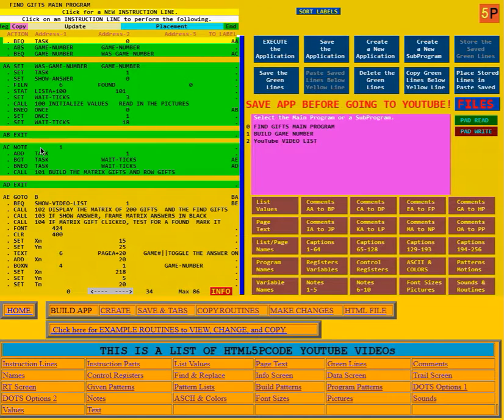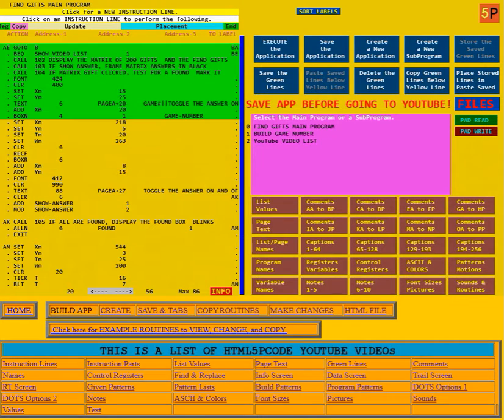Otherwise it comes down here, and here it sets the note to note 1 for the blue note box, adds 1 to the task every time it goes around, and it says when the task value gets greater than the wait ticks, go down here to AE. If it's not greater than, it also checks if it's not equal to the wait ticks, which means when it is finally equal to the wait ticks, it'll come down here and run routine 101, which will build the matrix of gifts and the row gifts. Alright, now we'll go on.